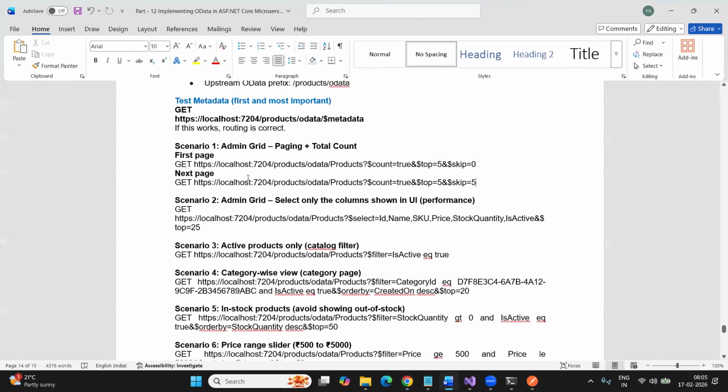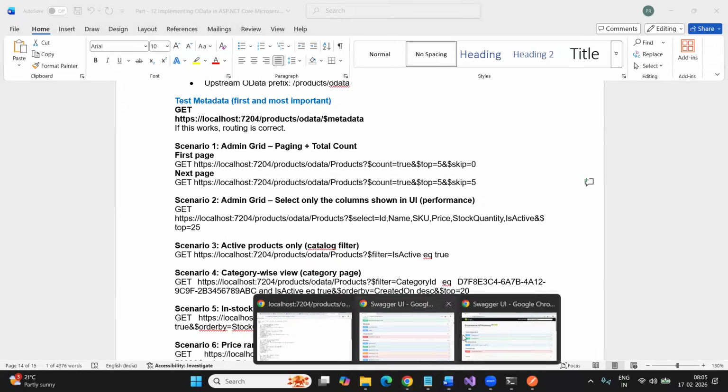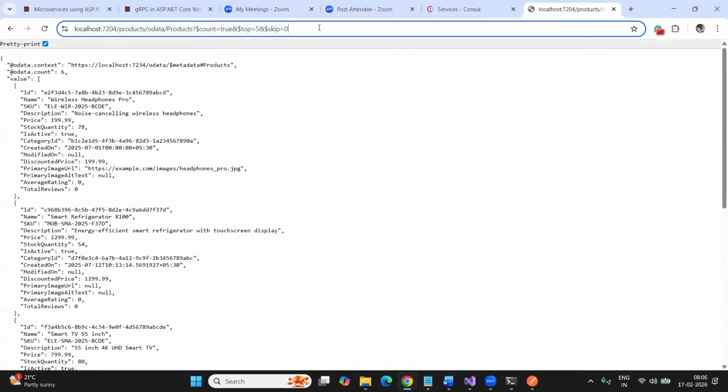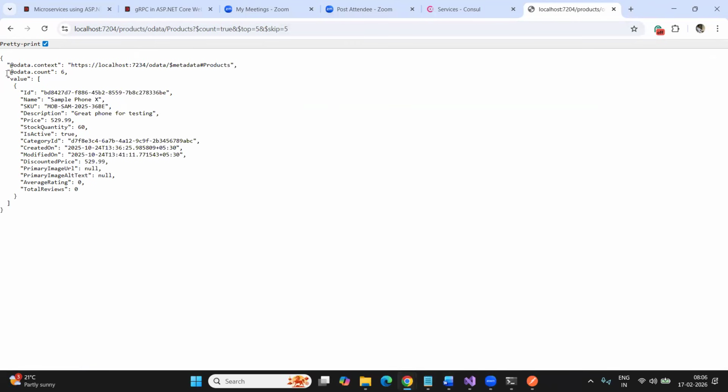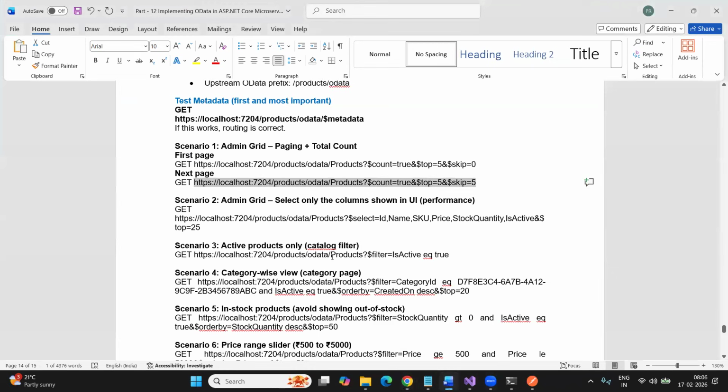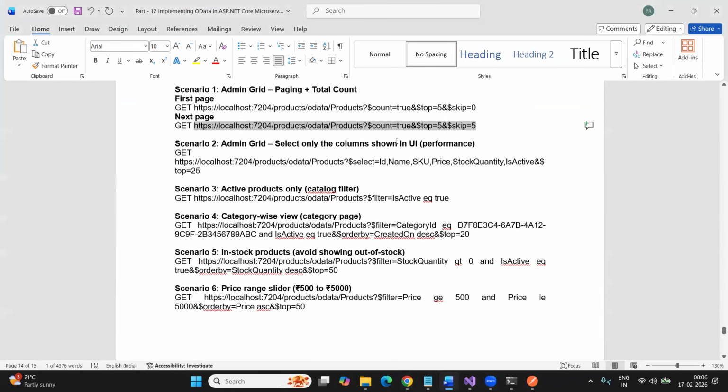Similarly, if you want the second page, from the top 5, by skipping the first 5 products, then it is going to return the remaining records. So here you can see the total count is 6, but it is going to return me the last one. Clear? So select only the columns showing in the UI, from the performance point of view.